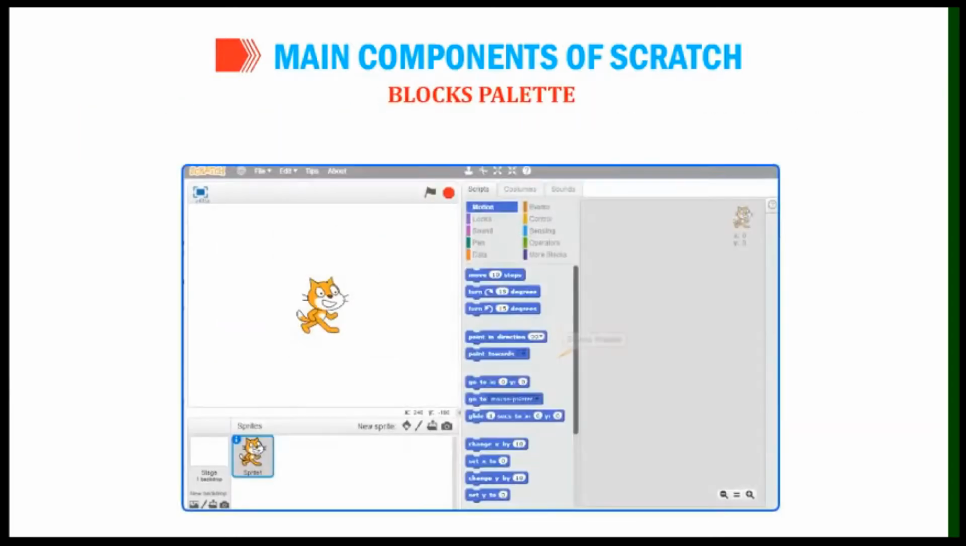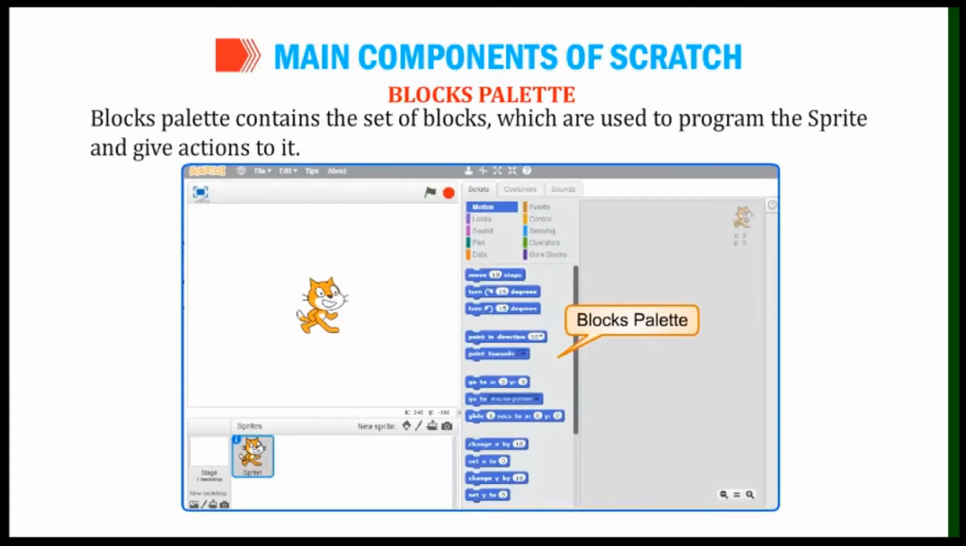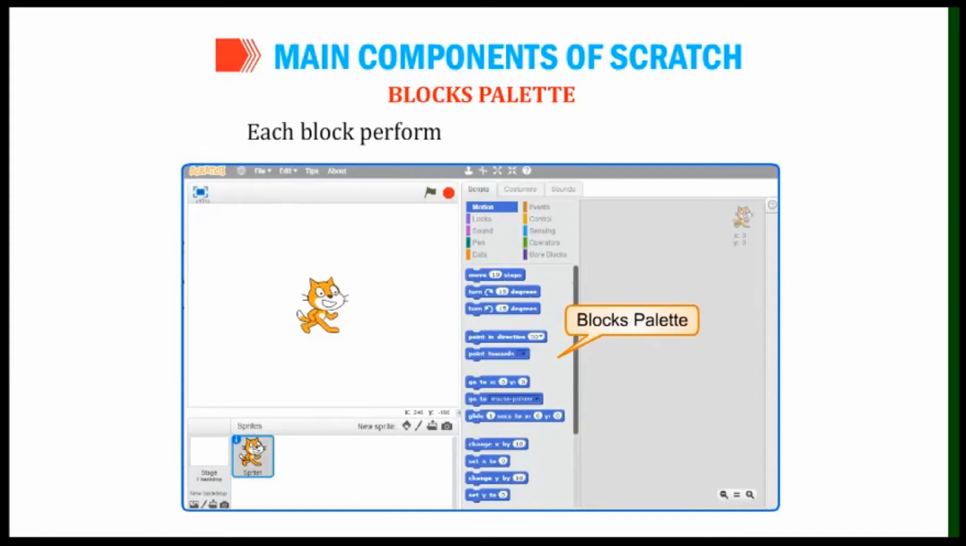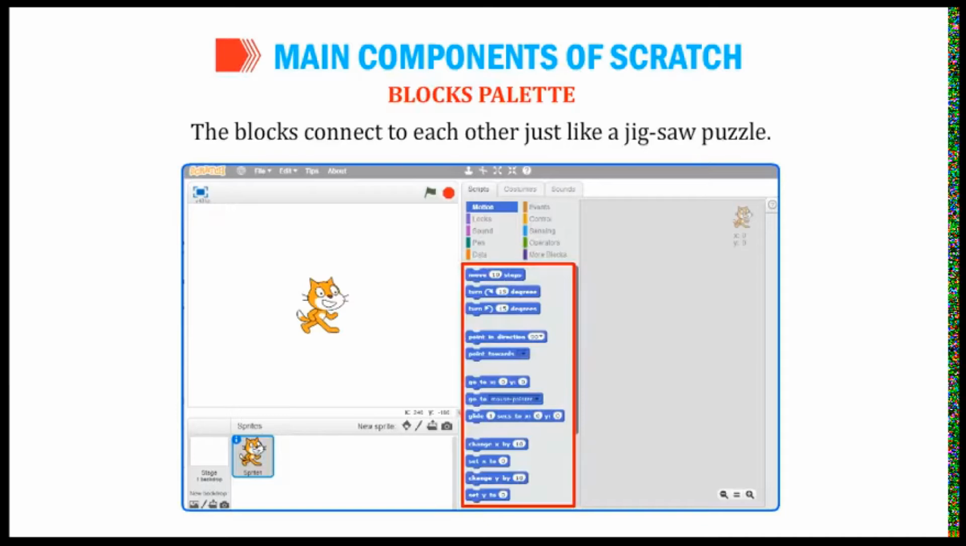Blocks Palette. Blocks Palette contains the set of blocks which are used to program the sprite and give actions to it. Each block performs a specific task in a project. It is used to create scripts in Scratch. The blocks connect to each other just like a jigsaw puzzle.